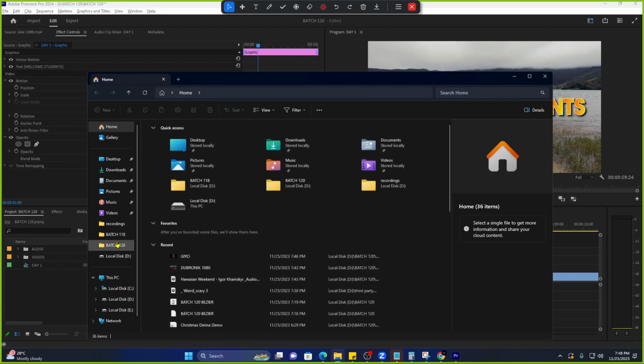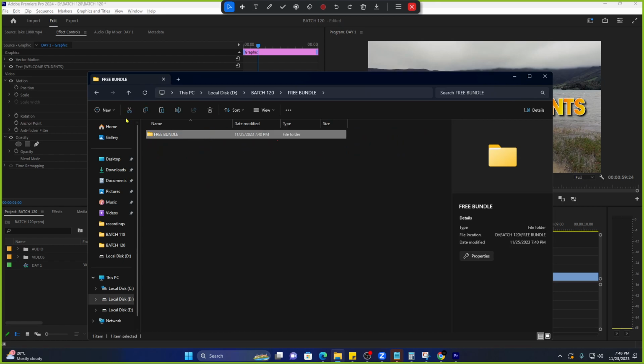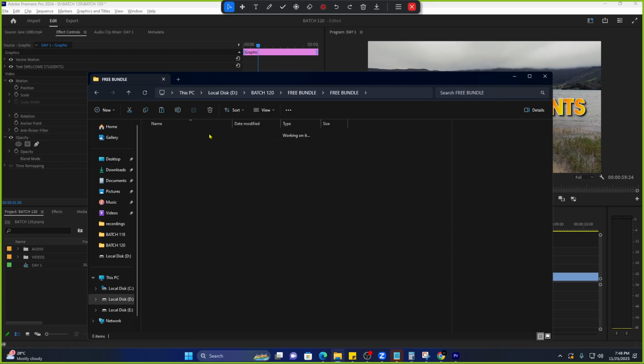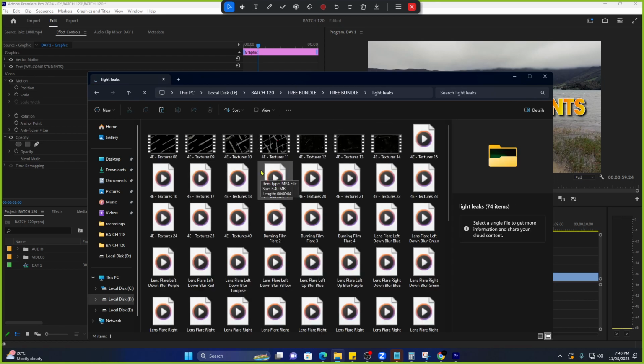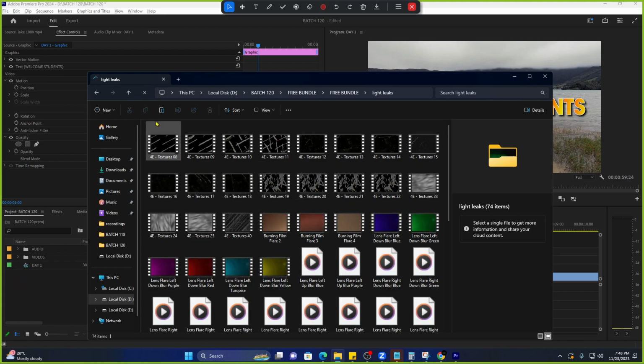So itong free bundle, I've extracted it earlier, right? Yan, ito po siya. Na-extract ko na po siya. Ito yung kailangan ko. We're not going to import them all at once. They have different ways on how to import. Light leaks are videos. So if it's a video, it's an MP4. You know how to import it. It belongs to the project panel.